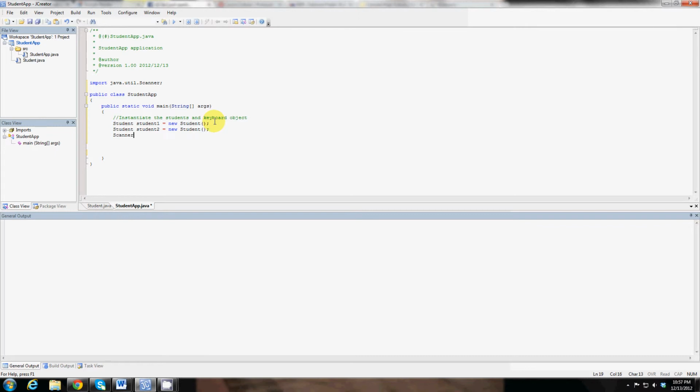And we are going to create a scanner object. We're going to call that object reader. And this statement will allow us to use a reader object that accepts input from the keyboard. We're also going to declare 2 variables. One is a name, and the second is an integer called score.